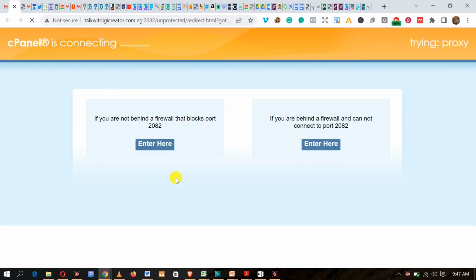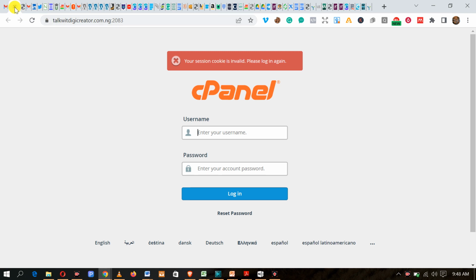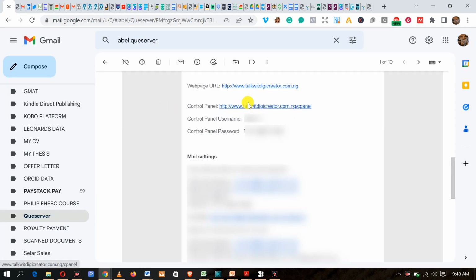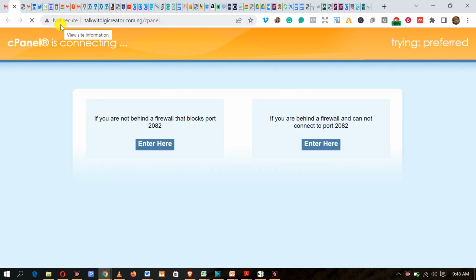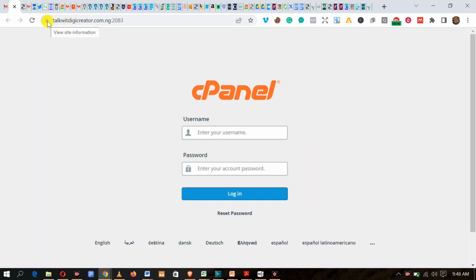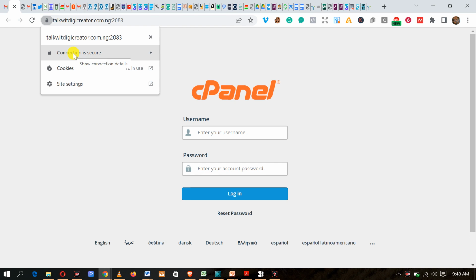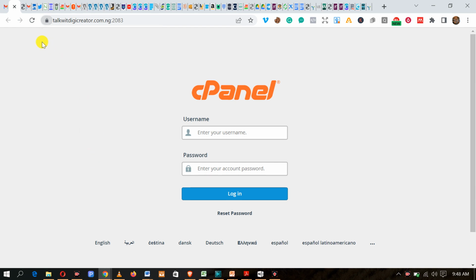Now, I see something I want to show you. As you can see, it's showing secured here. It's showing not secure. Let me go back. If I click this control panel, I want you to look at this very sharp. If I click on it, you can see it's showing not secured here. And before you know it said not secured, it has changed to what? Secured.